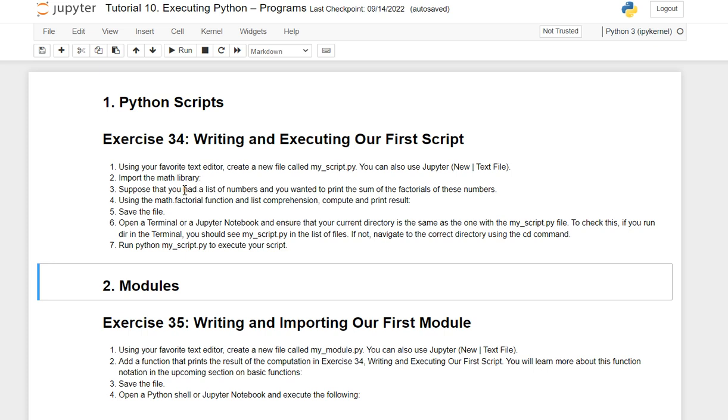And suppose you want to make use of a list of numbers and print the sum of the factorials of these numbers. Let me use the function to create the factorial. Using the math.factorial function and a list comprehension, let me compute and print the result. And we are going to save the file as my_script.py, and we are going to call it in the Jupyter notebook.